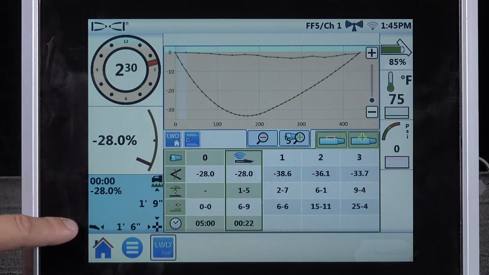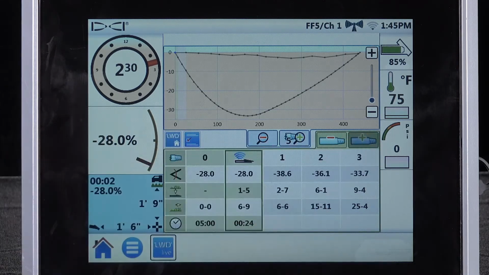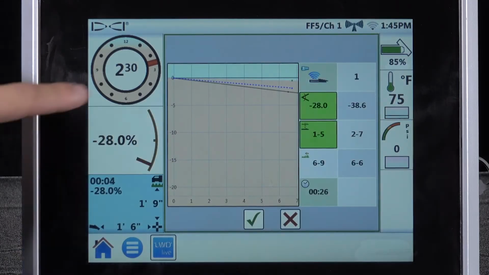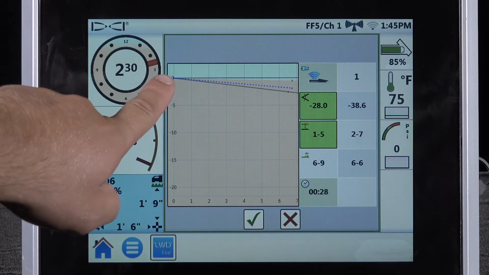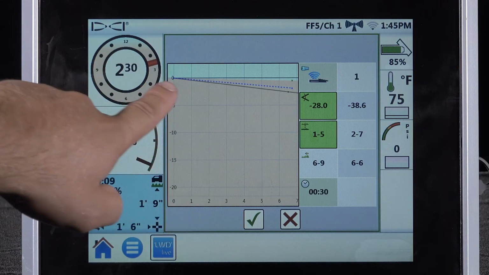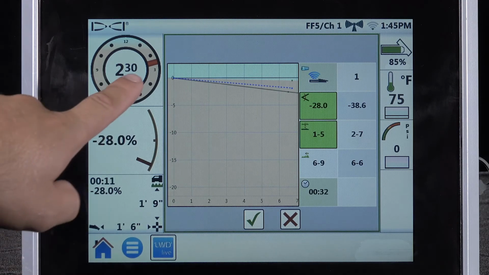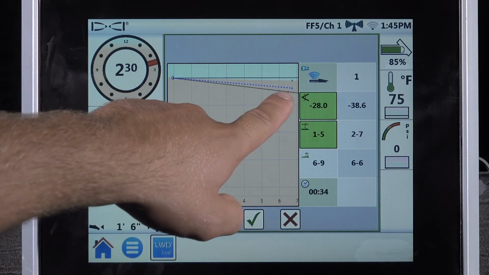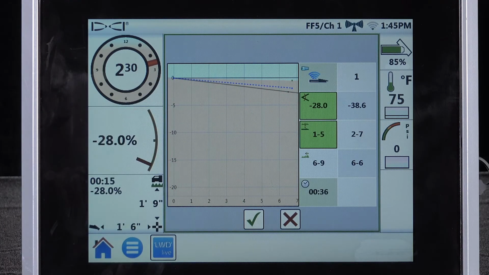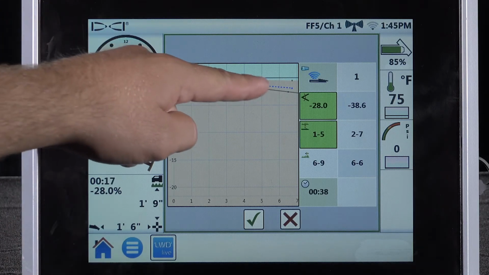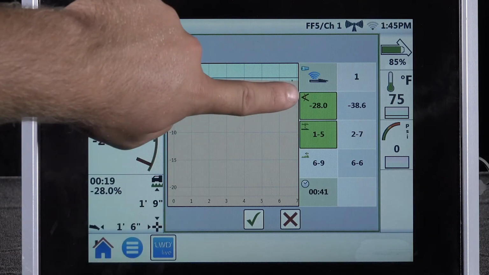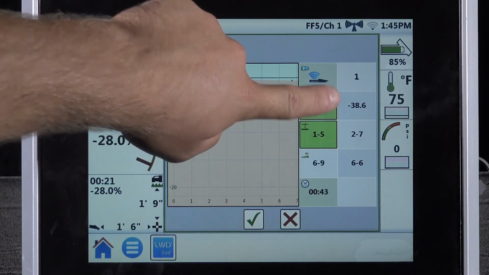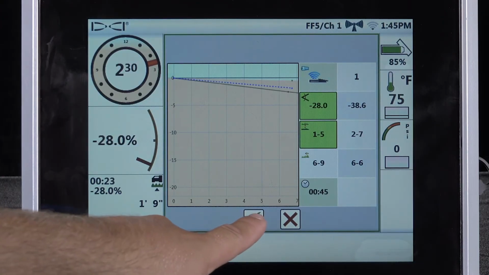Again, I've highlighted blue. I'll push the plus button. And in this window, you can see our gray line shows where our rod by rod should be, and our dashed blue line shows the rod that we just logged. And the reason you're seeing a difference in the two is because our actual did not match our rod by rod. So I'm going to push the check mark.